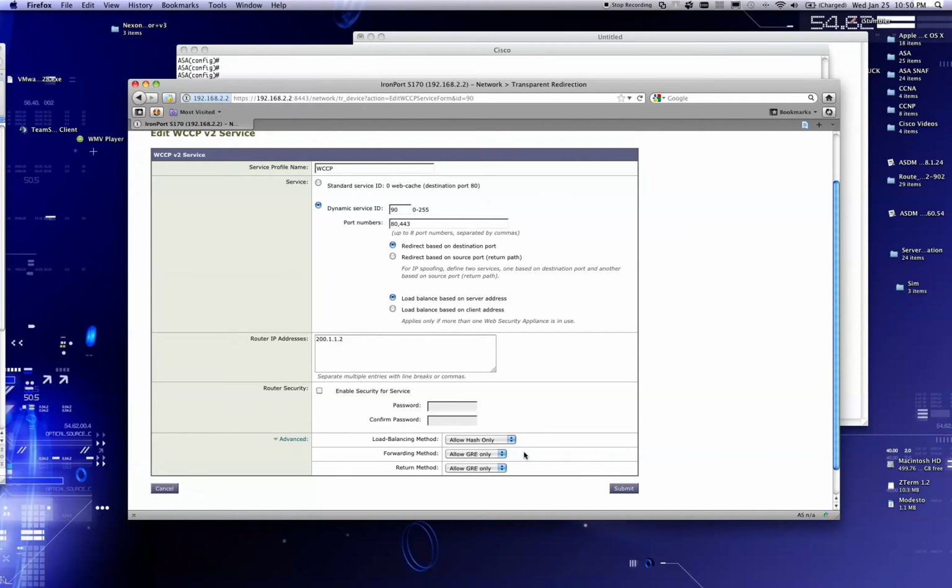Mask is for switches, unless you're dealing with the 6500, which then if you have a robust enough CPU, you can go to GRE, or you can use hash. And then you can also use the layer 2 forwarding method or GRE on a 6500. Anything lower than that, you're going to be doing a mask, and you're going to be doing layer 2 forwarding method and layer 2 return method.